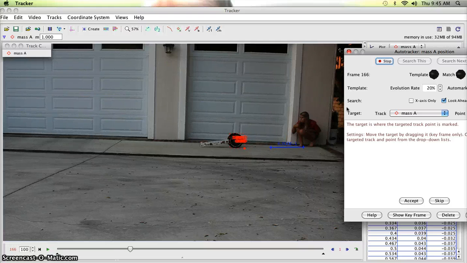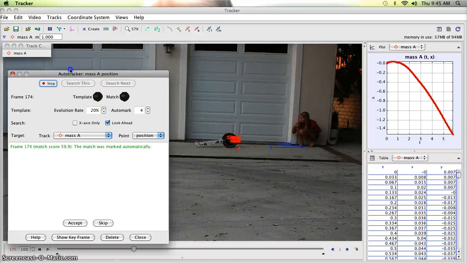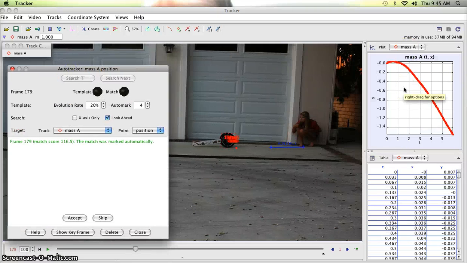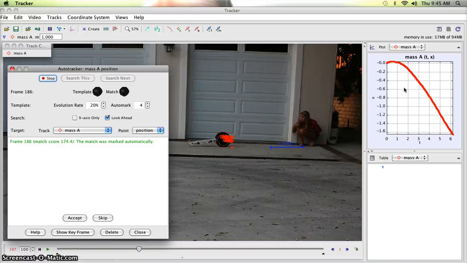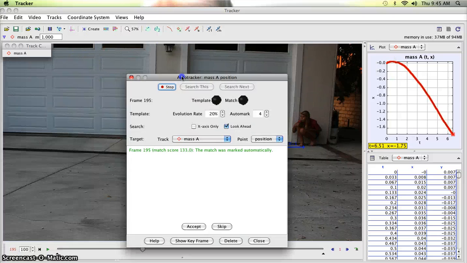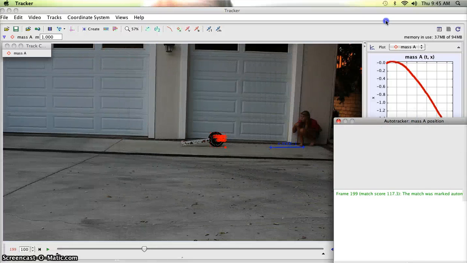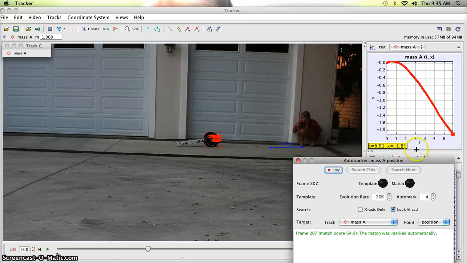Okay. Look, it's doing a good job. I'm checking over here. Look at how amazing your data is looking, Bailey. This is like incredible data. See how smooth that graph is? Is it doing both graphs at the same time? I'm not going to worry about using Tracker to get velocity. I just want the graph you see there, the position and time.